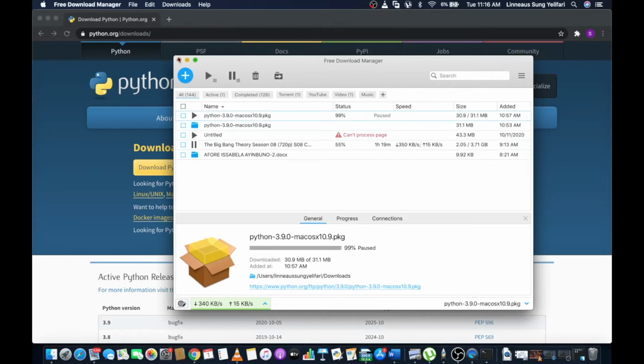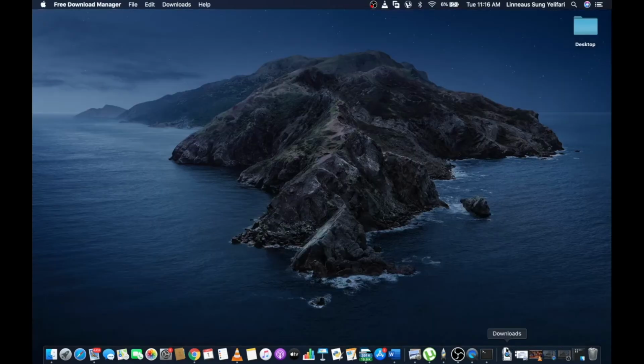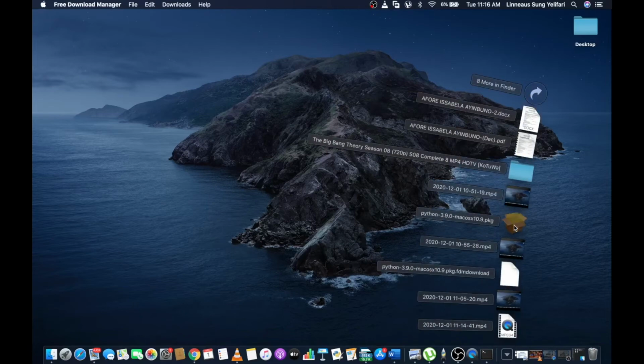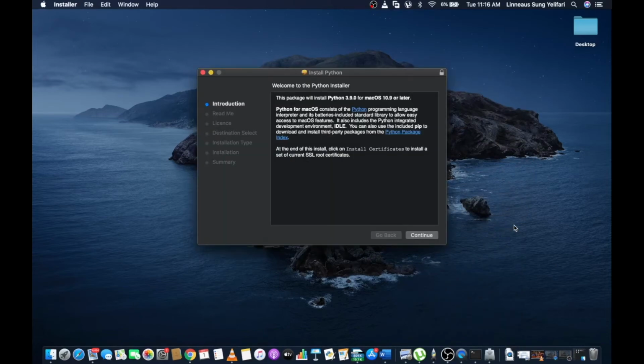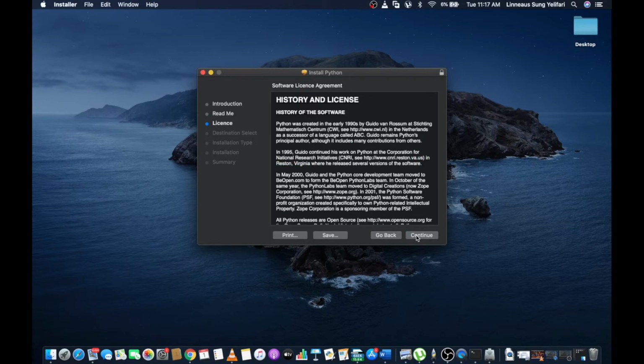You continue with the downloads, and when you are done, you go to your downloads folder and you click on what you've downloaded, the Python application you've downloaded. Now the installation interface pops up. Then you continue throughout the interface from introduction to readme to license to destination select, installation, and then to your summary. So I'm done with all this.